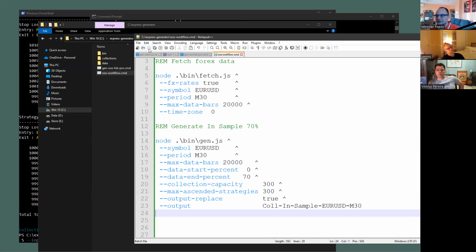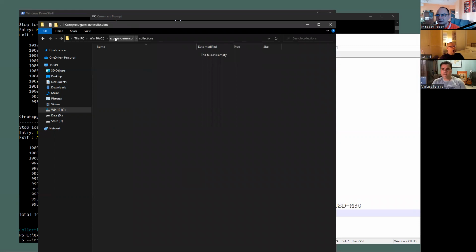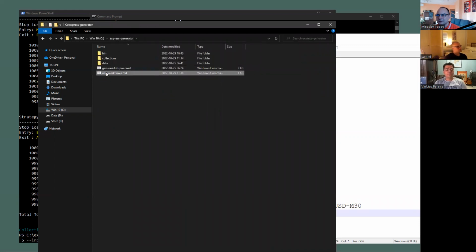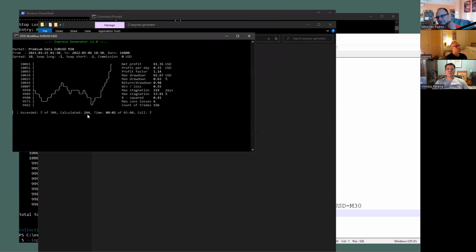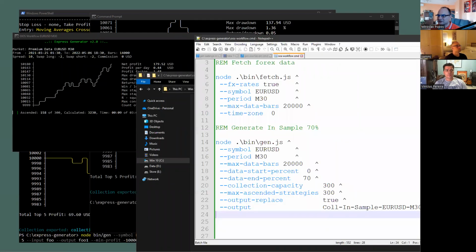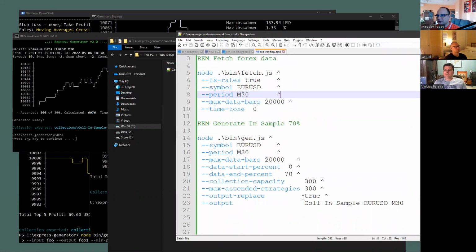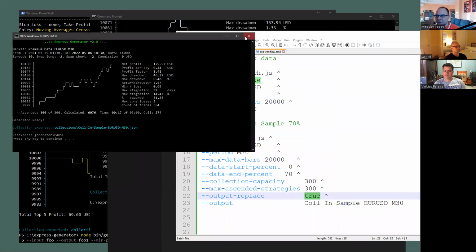Okay, just let's save it. I'll remove these things. Okay, it's running. It will generate 300 strategies, and then we will stop and we will write this file correction in sample EURUSD. Okay, it's clear. The purpose of this, yeah, without this parameter, let's make it. Okay, I will demonstrate that. It will be more clear. Yeah. But okay, for now it's okay.